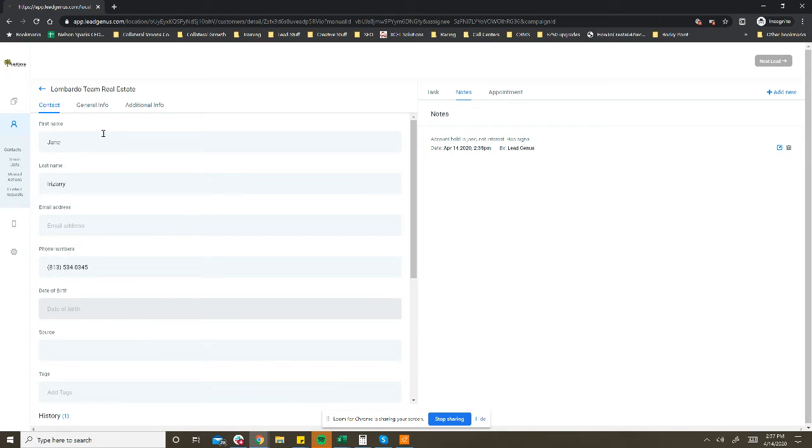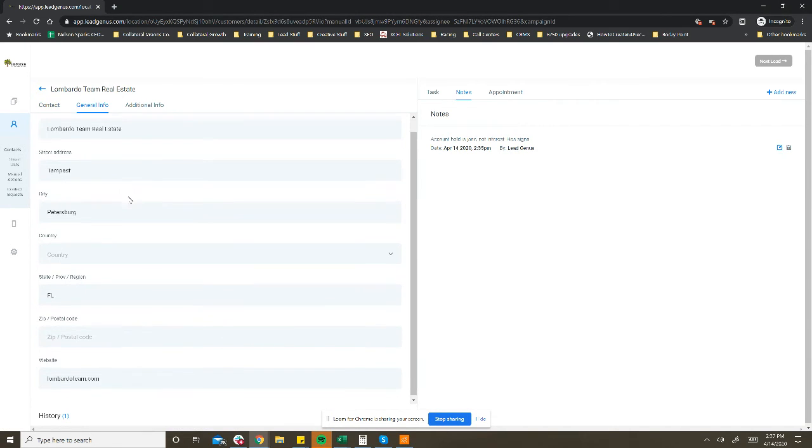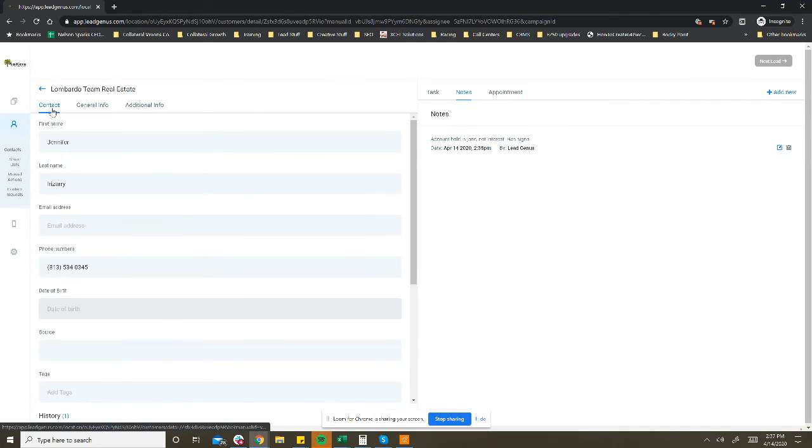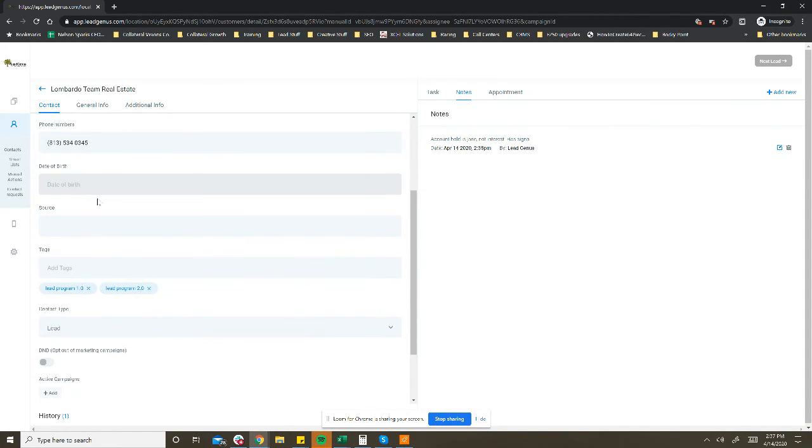So the next thing that we want to look at, again, is your generalized information. Your first tab is going to be the contact information. You've got first name, last name, email address, phone number. Date of birth is a drop-down menu for you to assess it. All right. And you've got your source. If you want to do 20, 21, you can actually do that, and it'll go in there, okay? It's kind of nice there.